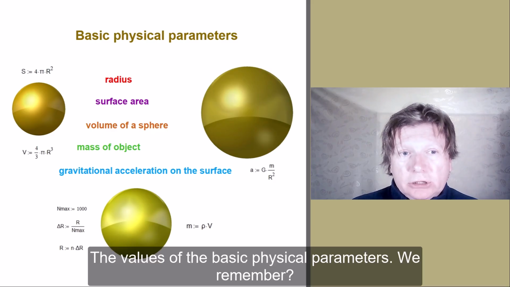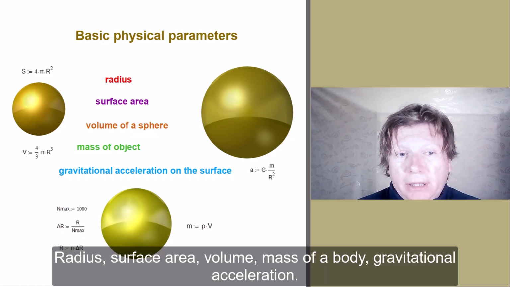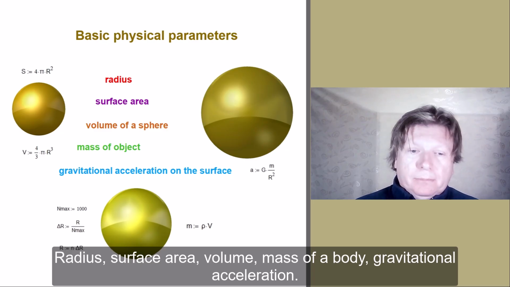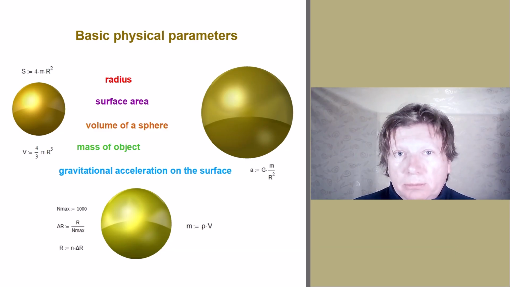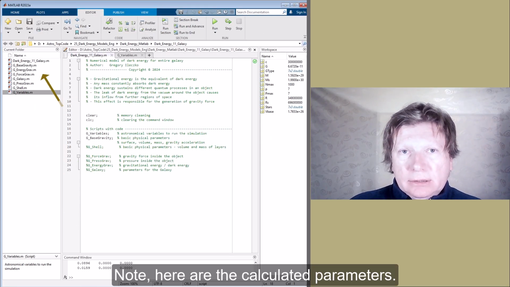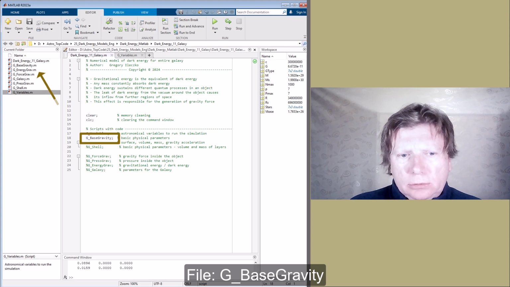Physical parameters of the stars. The value of the basic physical parameters. We remember: radius, surface area, volume, mass of a body, gravitational acceleration. Note, here are the calculated parameters. File, G-base gravity.